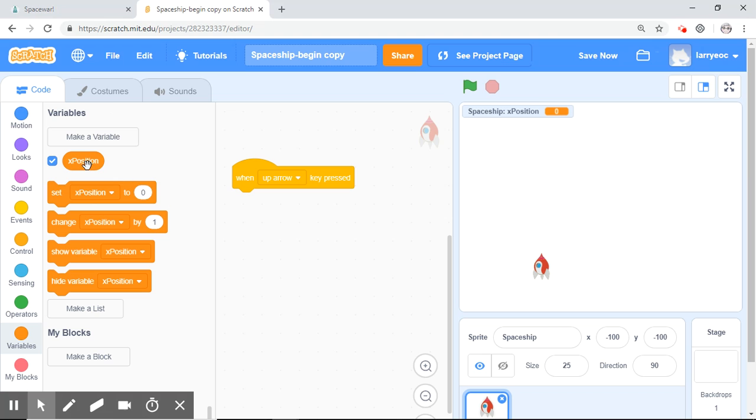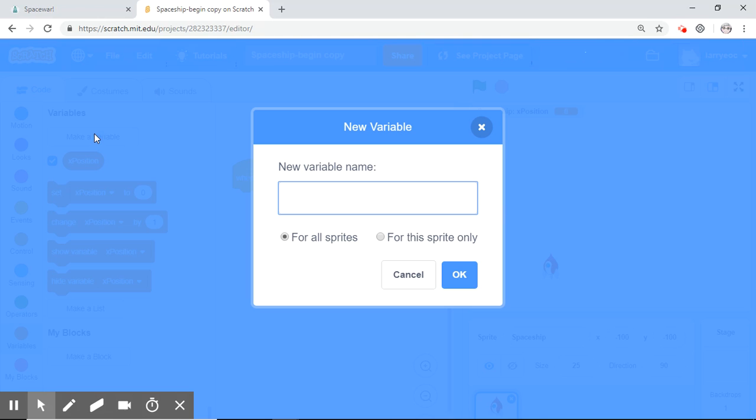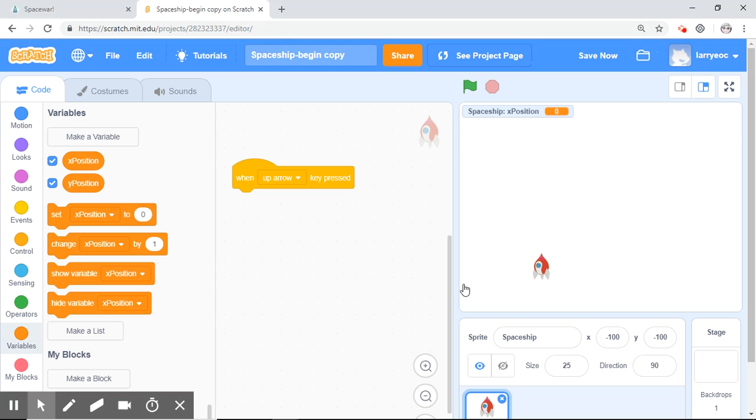Now I've got this variable X position, and you can see under variables I've got a whole bunch of blocks now that have X position in them. I also want one for Y position. So I'm going to do the same thing, click on make a variable, and make a variable called Y position. Again, it's going to be for that sprite.